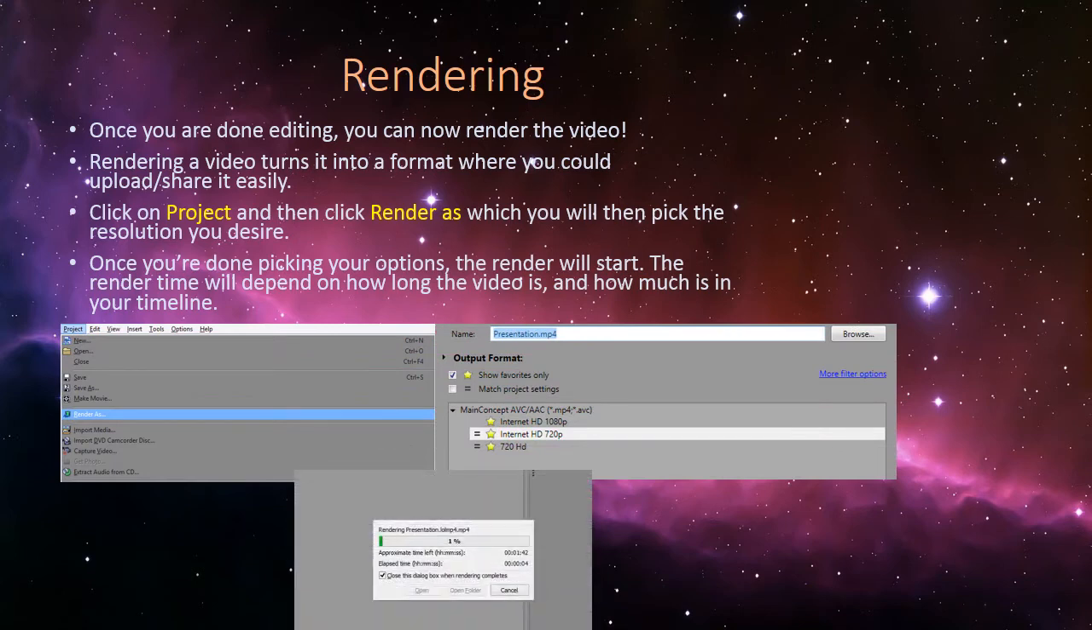Once you are done editing, you can now render the video. Rendering a video turns it into a format where you can upload and share it easily. Click on Project and then click on Render As, which you will then pick the resolution you desire. Once you're done picking your options, the render will start. The render time will depend on how long the video is and how much is in your timeline.